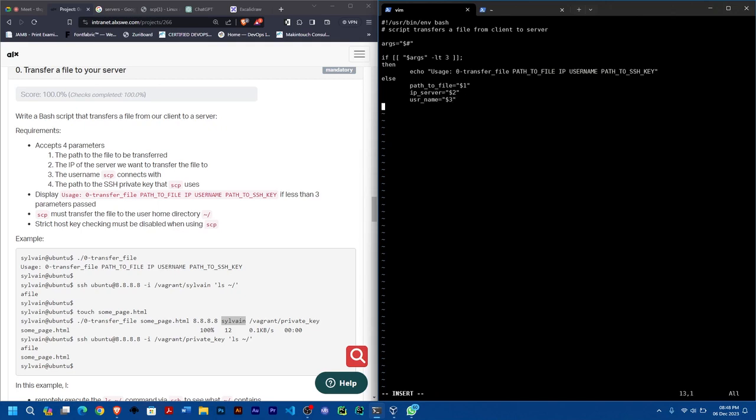$3. Then exactly the last one is the path to our private key, right? So we can say private key. And that one is occupying the fourth position. So let's see. Yes.